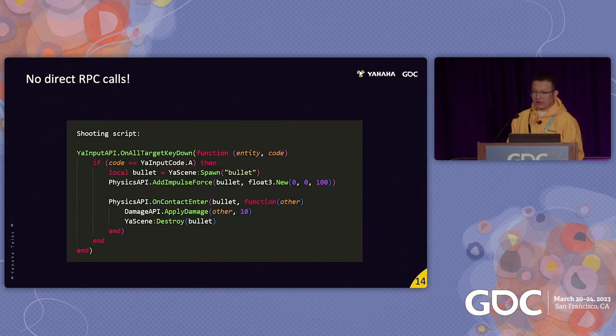Okay, so let's take a closer look at how a very simple shooting works in the current script. This script runs transparently on the server without any intervention required from the game creators. So there's no player class or bullet class right now. There's just a simple shooting script. On the server, we can listen to the input from clients and execute the spawn bullet method.